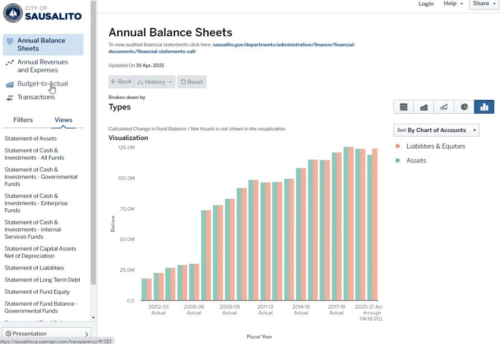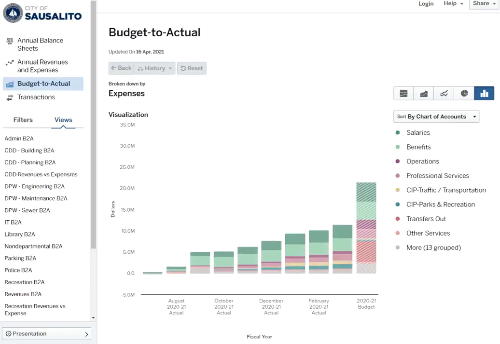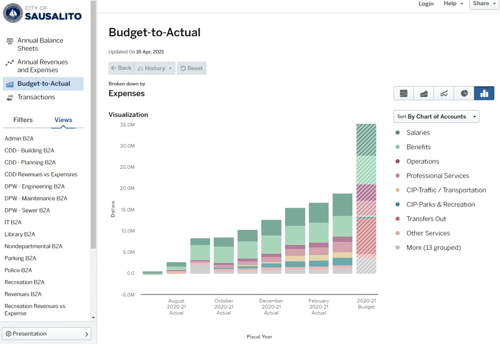Let's click on the Budget to Actual report. This report shows actual expense data for the current fiscal year through the most recent month, and it compares it with the budget. Sausalito's financial year starts in July, so that's the first month, and then all of these solid bars show Sausalito's actual data being added cumulatively all the way through to the most recent month, and that can be compared with the budget data, which is shown here and shaded.